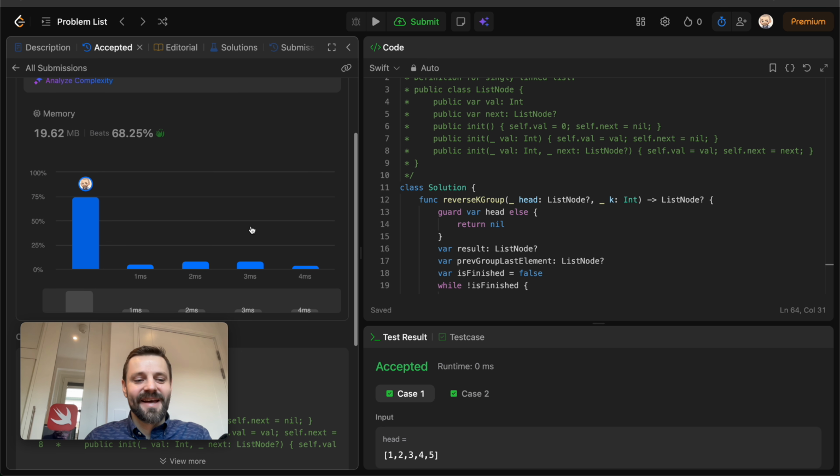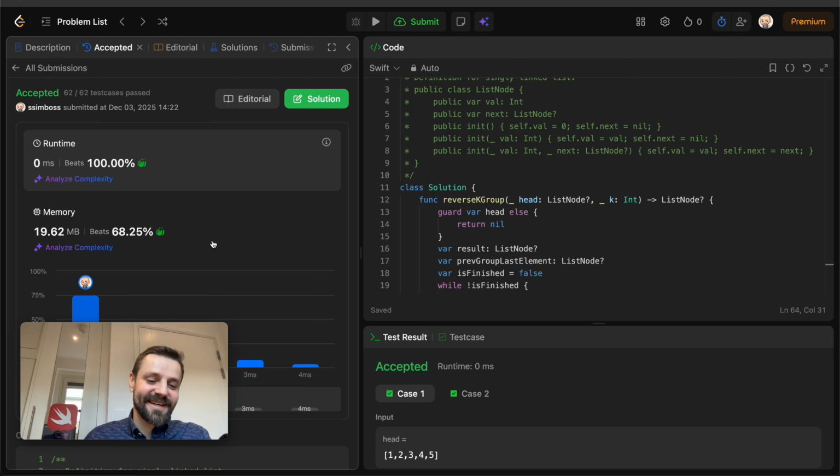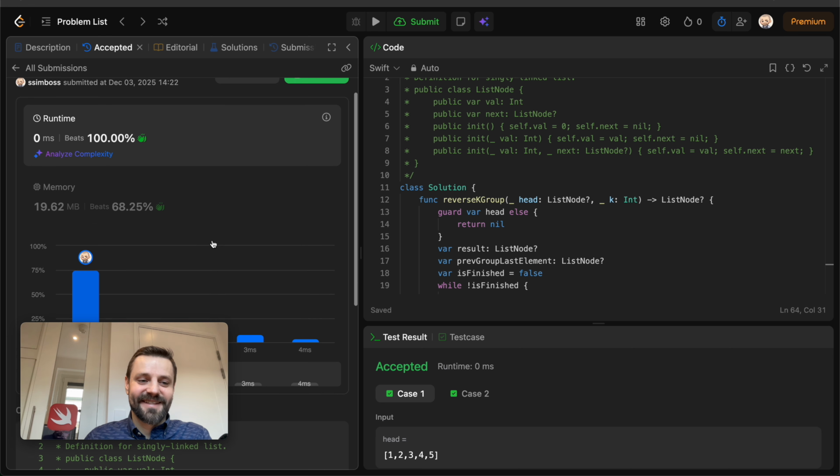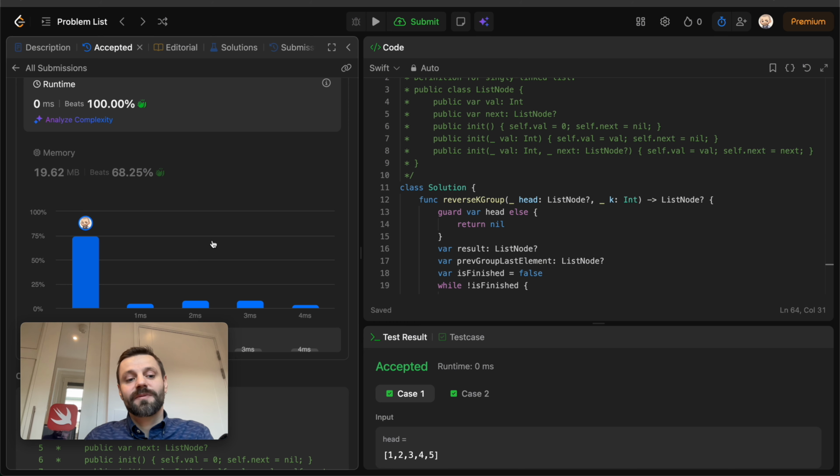Nice. So as you can see, the solution was executed on all the test cases technically in 0 milliseconds. Basically, it means that the execution time stands somewhere on the edge of the threshold, and that's why it beats 100% of other submissions. And that's it for today.